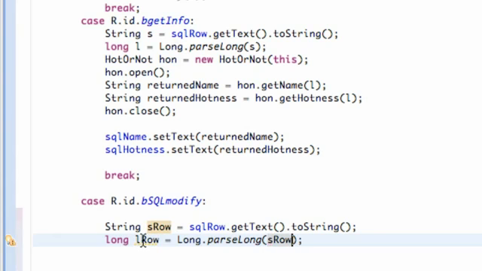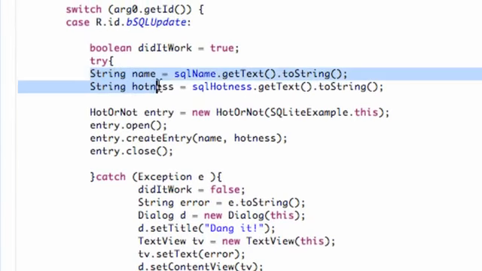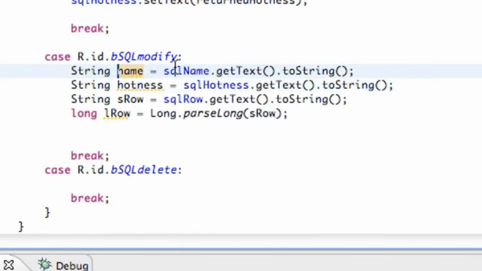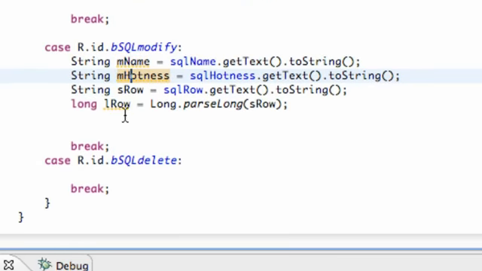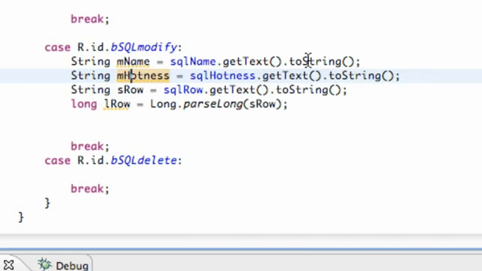So there we go, we have a new long, and again we can just copy and paste our string name and hotness from our update button. So we're just going to copy that and paste it below as well, and just maybe change the name a bit. Don't have to, but hotness and all that good stuff. So again, that's just going to convert our edit text into a string for both the name and the hotness, and we're also going to see what row the person wants to update or modify.